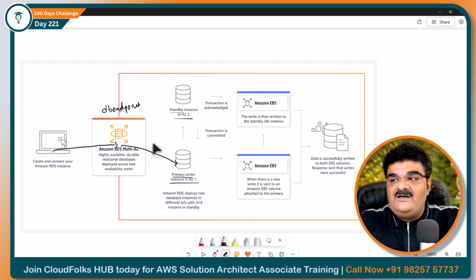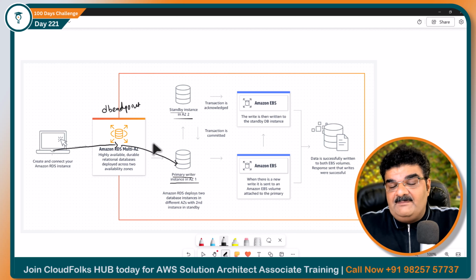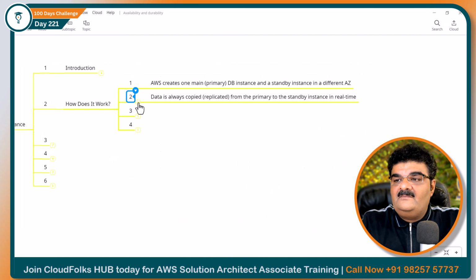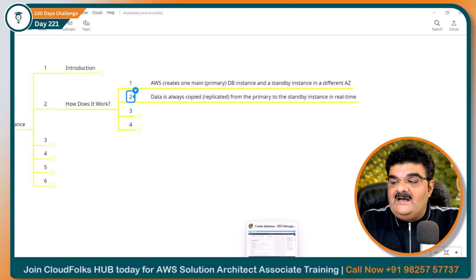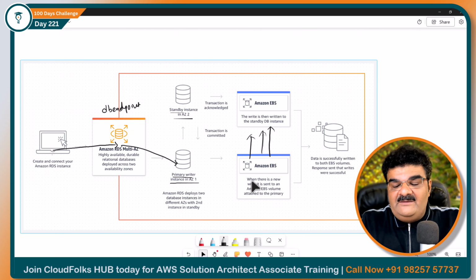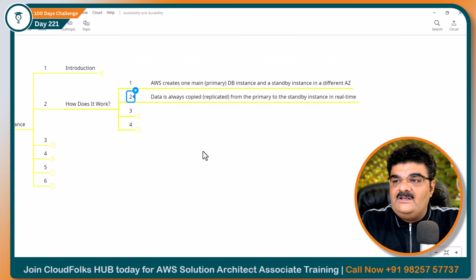Now here it is going to use multiple EBS volumes in multiple availability zones. And all these EBS volumes are being replicated. Replication is going on, right? It is a one-way replication. This is the writer, so it is going to write or replicate this data to the standby EBS volume. Data is always copied, replicated from the primary to the standby instance in real time. Now look at this arrow, right? It is the primary, so it is going to replicate all this data to another EBS volume in another availability zone.